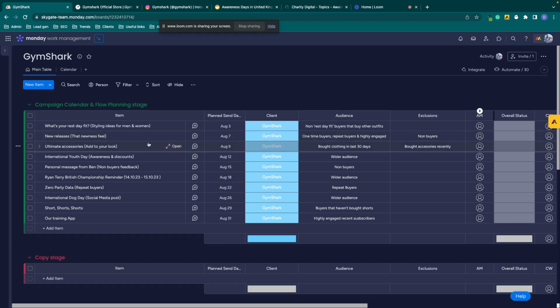And then another sale related email. So new releases, the newness feel. That's off of the site. They have a newness part on there. That's something they clearly lean into quite a lot. I'd target one-time buyers, repeat buyers, and those that are highly engaged. Maybe those who have engaged over the last 30 days. They've opened an email, clicked an email, gone through to the site in the last 30 days.